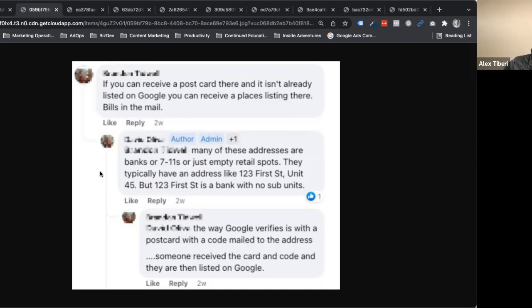So what will happen is they create the profile, they say that it's at 7-Eleven. They don't say it's a 7-Eleven, but they use that address, and then they add a unit number 3. And then their friend that works at 7-Eleven, I think that might have been one of the examples, and not in the screenshot, gives them the postcard. They go back onto the back end of their business profile. They add the verification code, and sometimes there you go, it's live. So they're saying if you receive a postcard, there isn't anything, and it isn't already listed on Google, you can receive a places listing there. He means Google Business Profile when it says places.